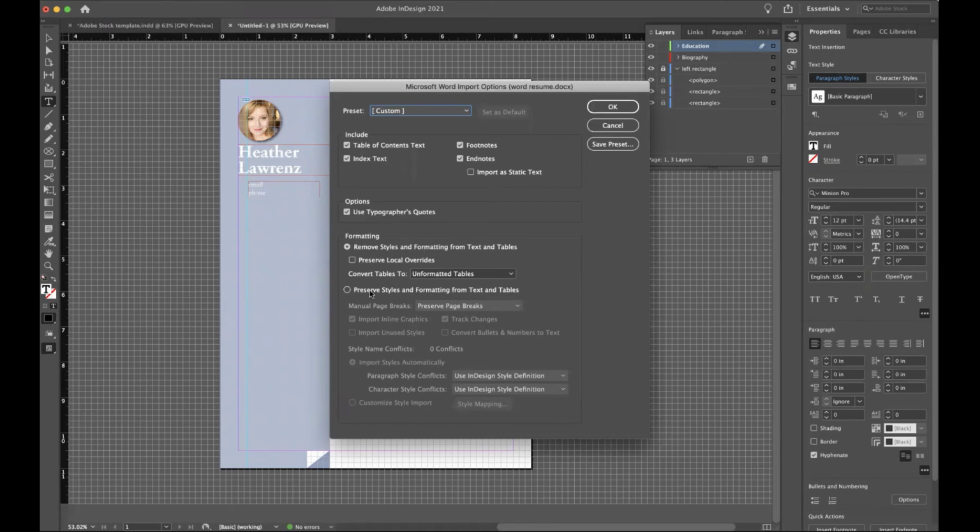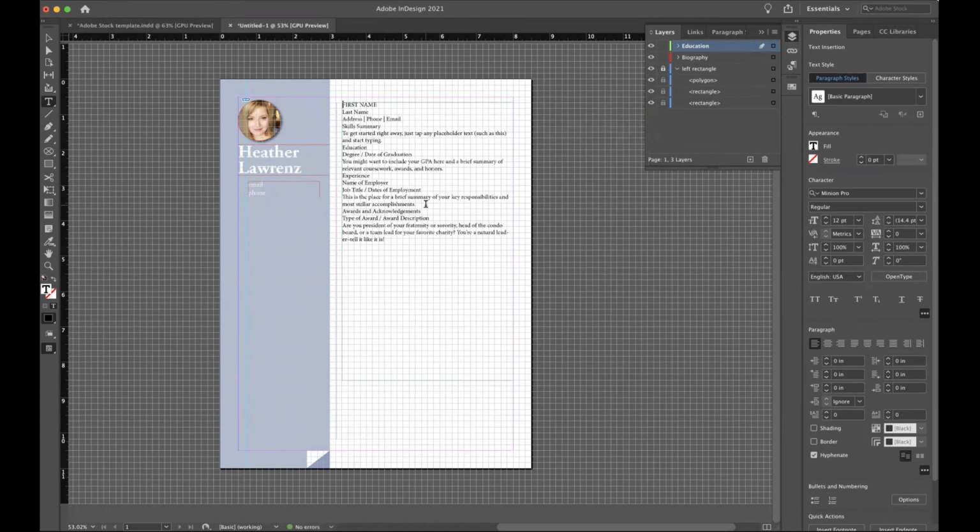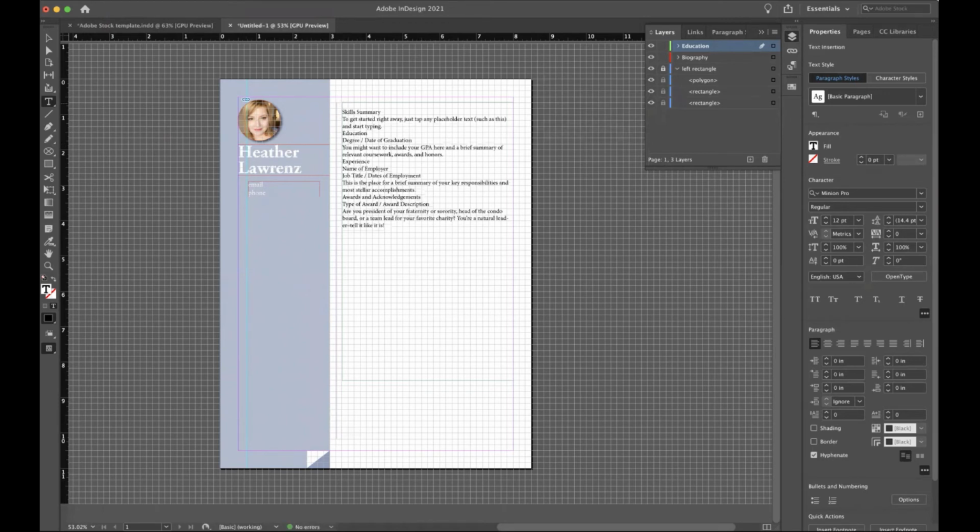You can experiment, like if you want to preserve those. Most of the time they come over pretty wacky. Hit OK. You can see this already did a good job of bringing in some content. So I can, at this point, come in and start styling. I'm just going to add some space in here so we can get this in.